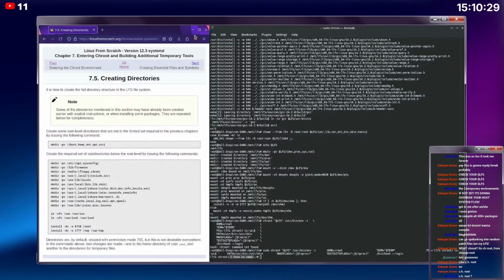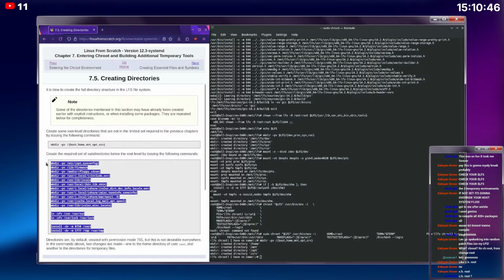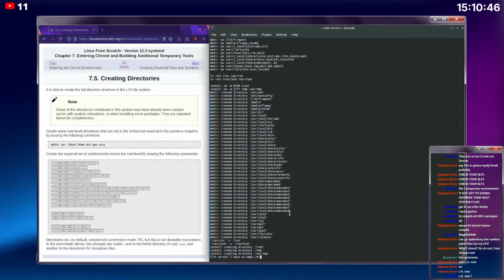Keep calling it cheroot. Alright, it's time to create the full directory structure. Create a directory. By the way, I have something to say. I'm not installing it on the internal hard drive, Inspiron, anymore. I'm installing it on that external SSD that I installed Arch on last time. Create a regular set of subdirectories. Bam.